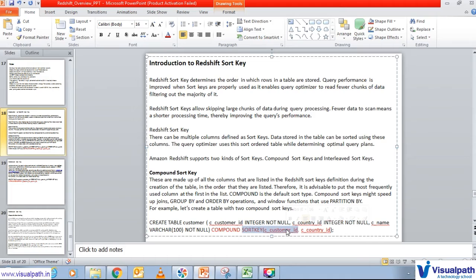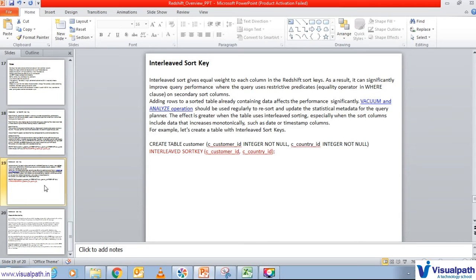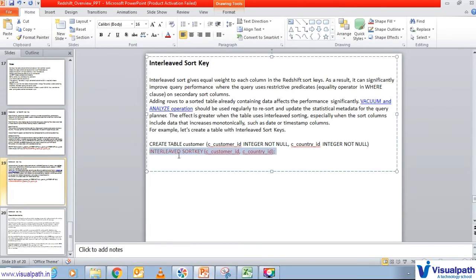Okay, now let's see what the thing is with the interleaved sort key. The interleaved sort key is again the same, there's no difference. Instead of compound, you just mention interleaved sort key and then the column names. What will happen in this case is equal weightage will be given to the customer id and the country id.